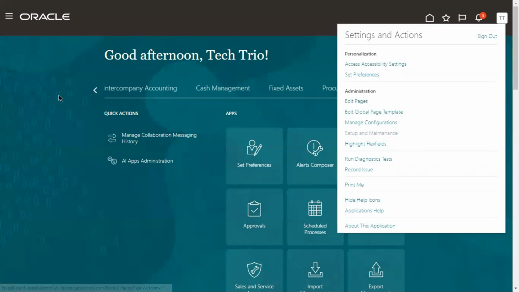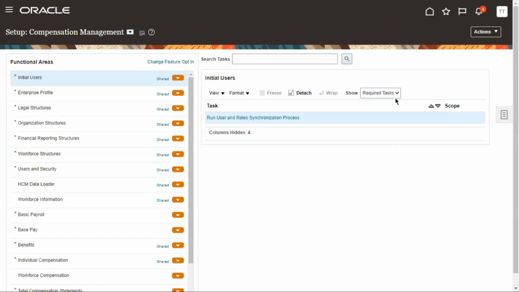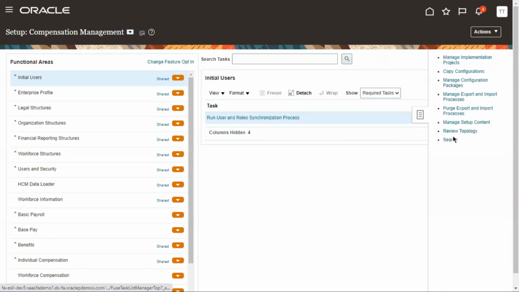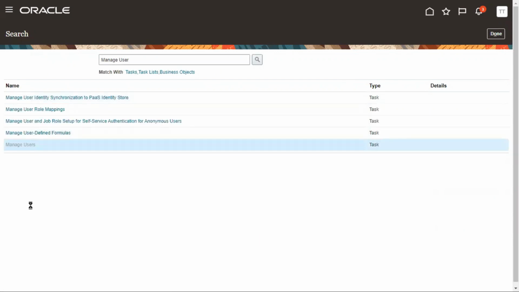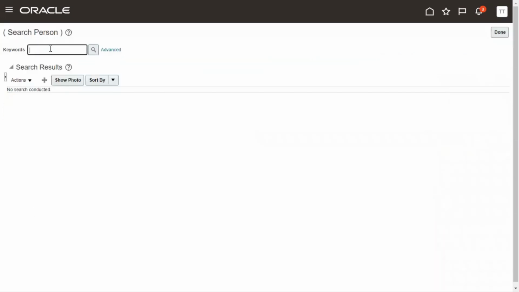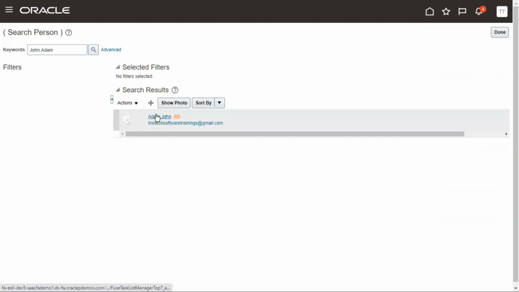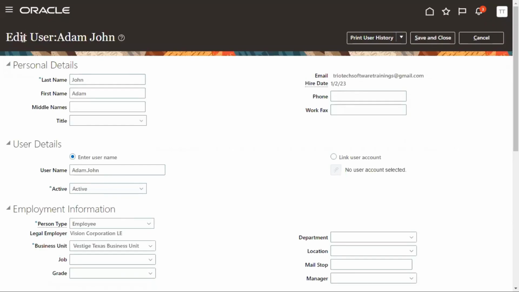What if you go to setup and maintenance? If you go to the search area here, we have to search for a task called manage users. I can go to manage users, and from this task also we can do certain things. Let's suppose I search with John.Adam. See, the employee whom I hired now, that person's details are coming up as I searched here. I can click on that particular person and I can do certain updates from here also.